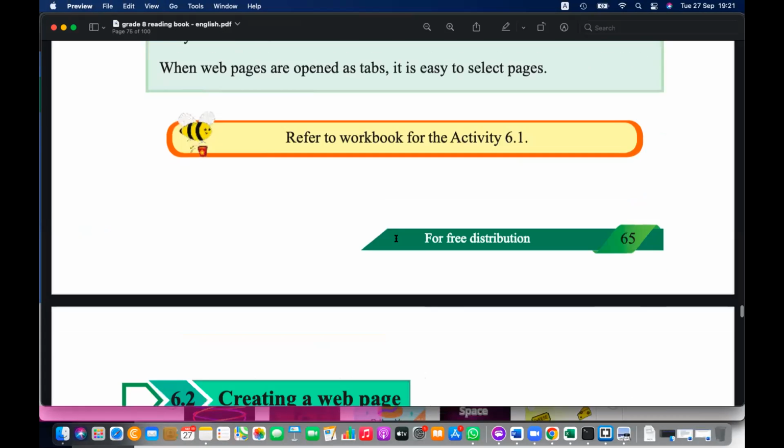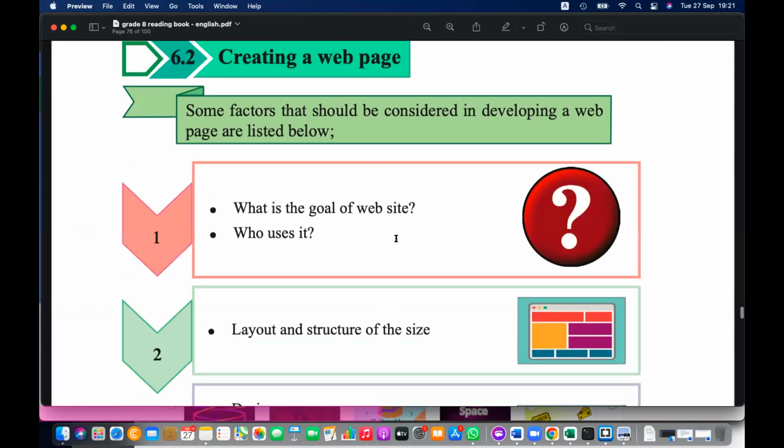Okay, that is it. And then let's learn how to create a web page. Before we create a web page, we need to consider few facts. Fact number 1. What is the goal of this website? Why you need this website? And who are going to use this website? That is very important. To whom we are creating this and why. What is the goal? What is the purpose?